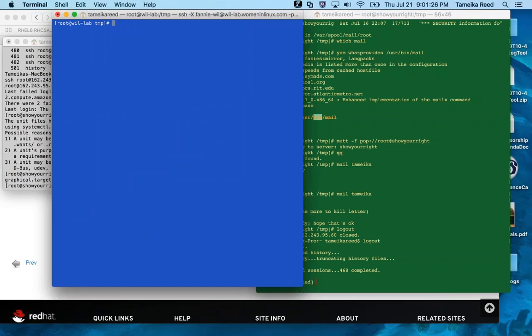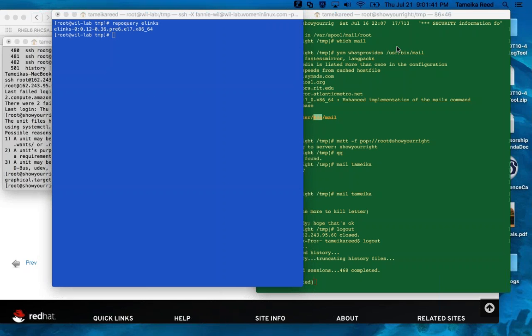So let's do a repo query. We need to get used to using that command on elinks. Elinks just shows us the, oh, did Lolita fall off? You're gone?